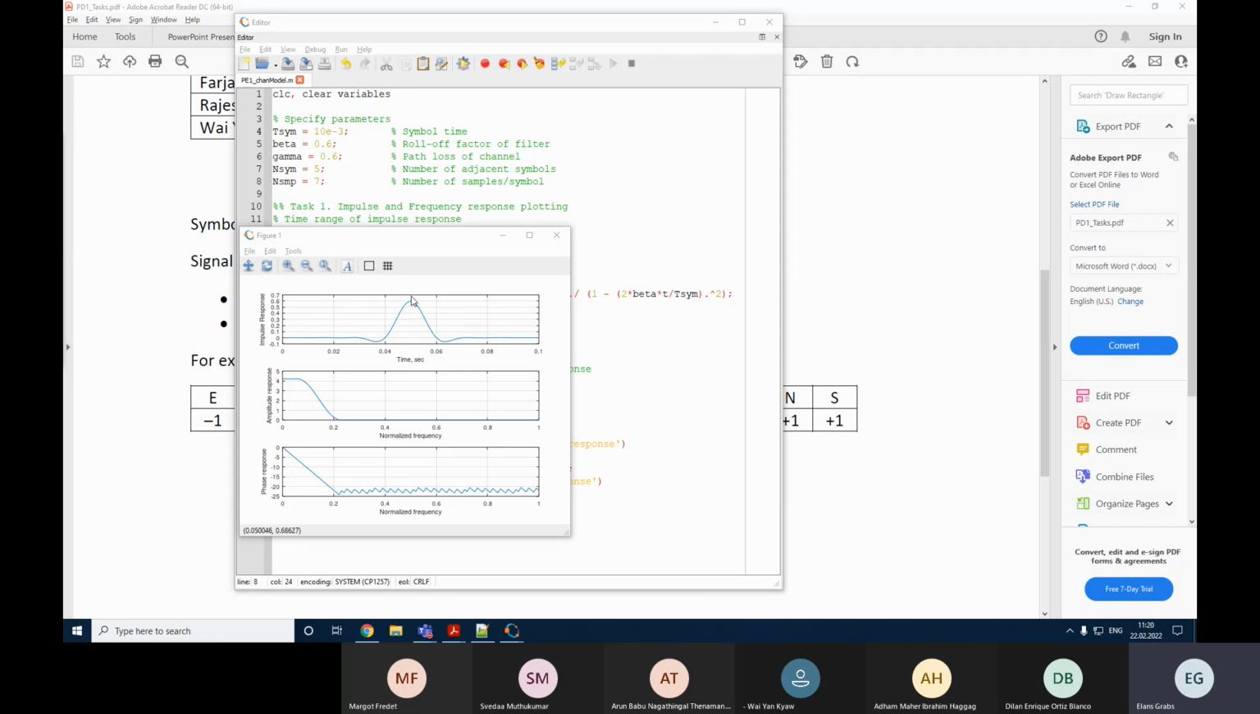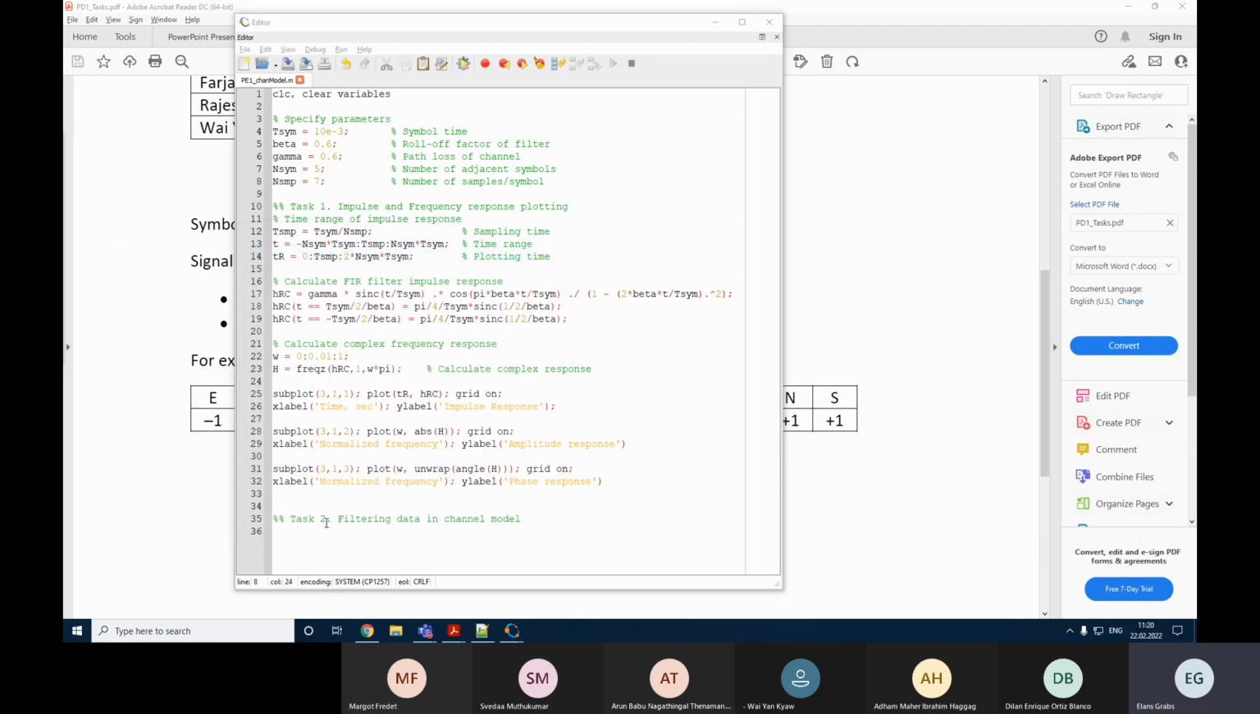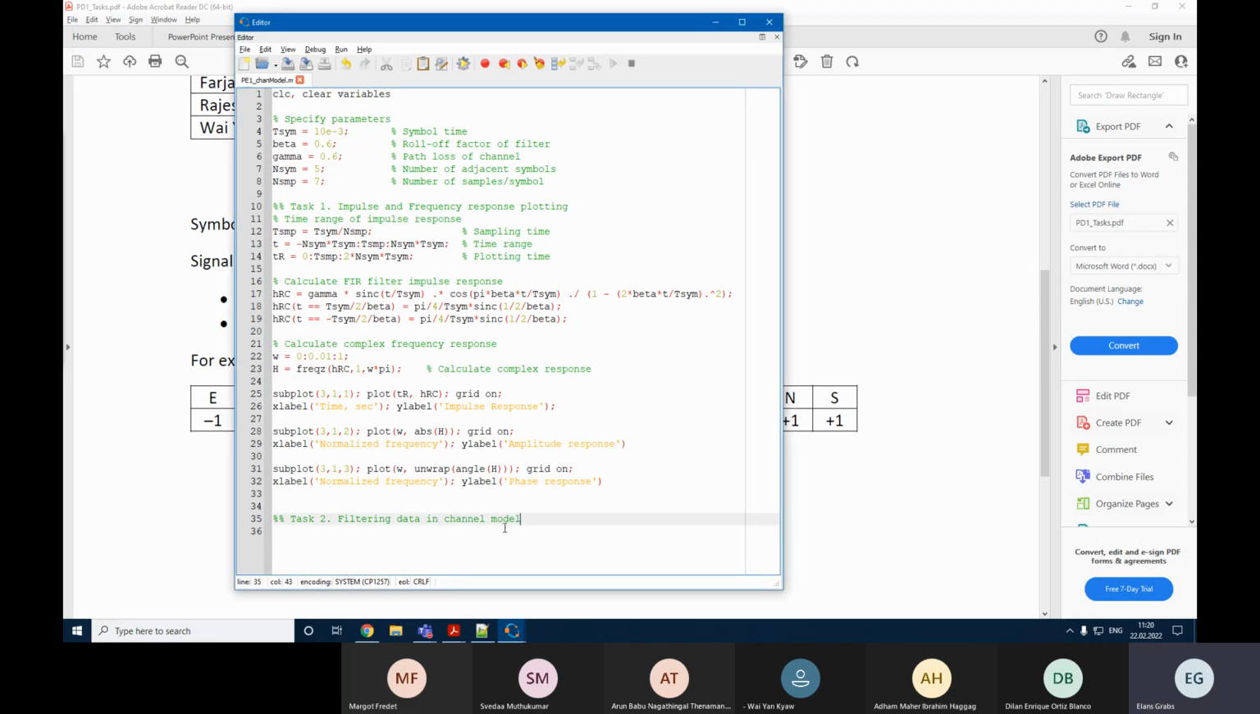Without this gamma, we had 1 as the maximum value, and this corresponds to 0 loss in the channel, which is not really happening in real life. So this is task 2.